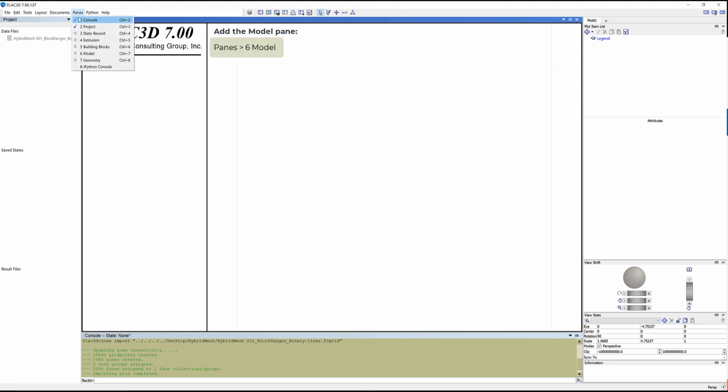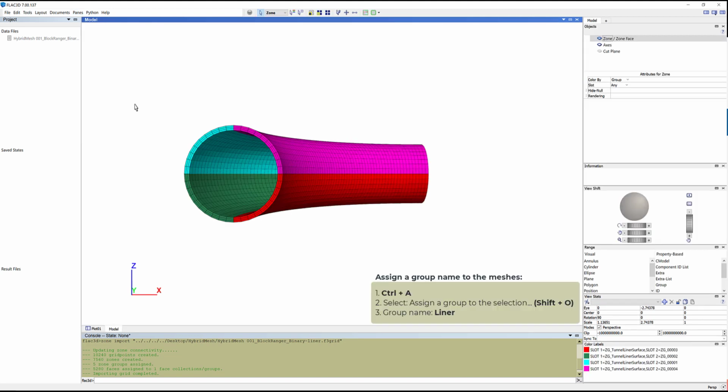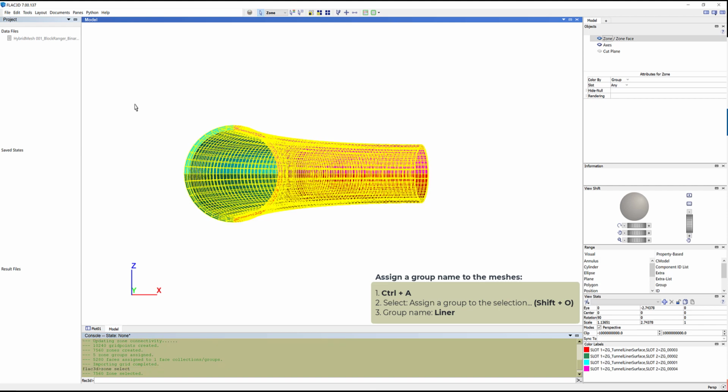Go to Panes and choose Model. This will add and shift to the Model pane. In the Model pane, select all objects by using the Ctrl-A command. Assign the group name by using the command Shift-O or by clicking on the Assign a Group to the selection icon. Set the group name to Liner.